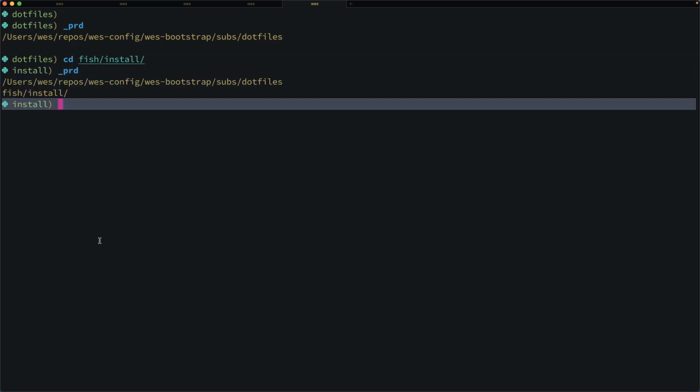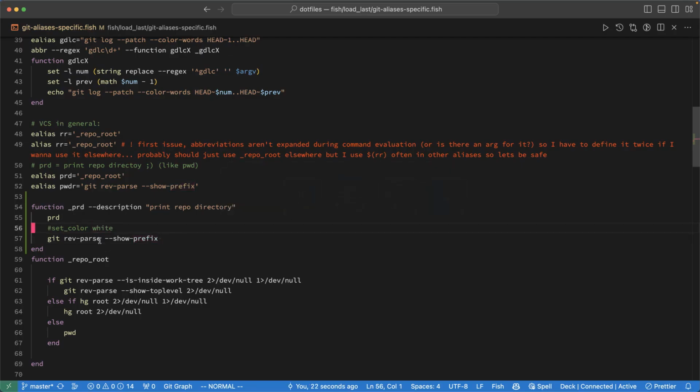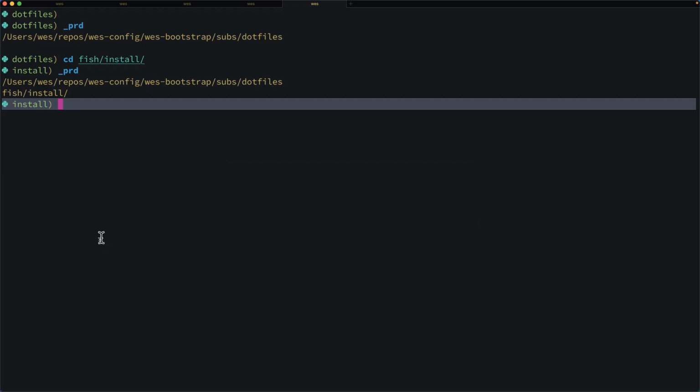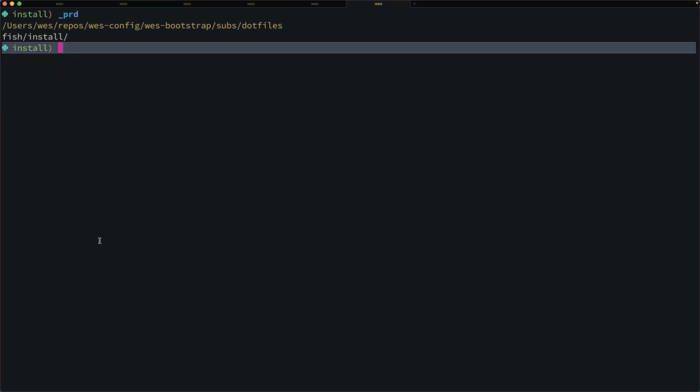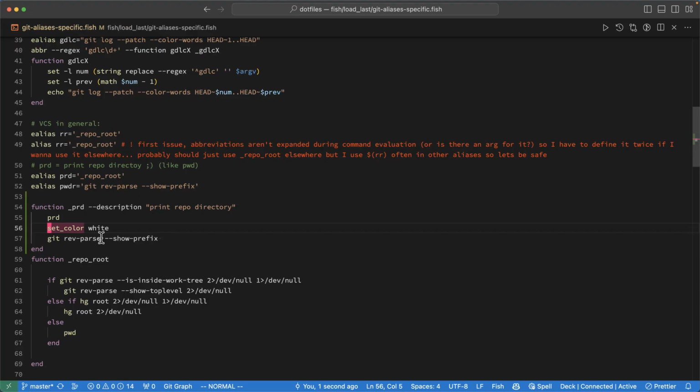Now, if I run PRD, there you go. You can see the two parts. So if I come over here, maybe modify this set_color. I believe if I set color, it'll change it for the rest of the output. I'm not 100% certain. We'll find out. There you go. It is. Okay, so now let's get these things combined together.